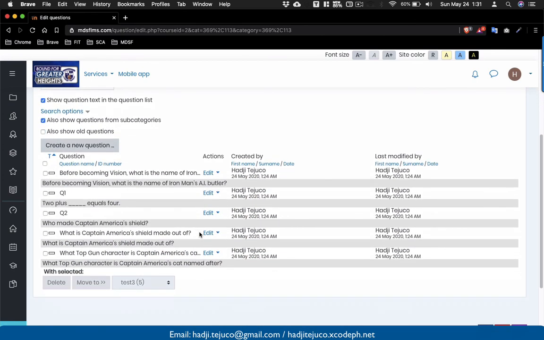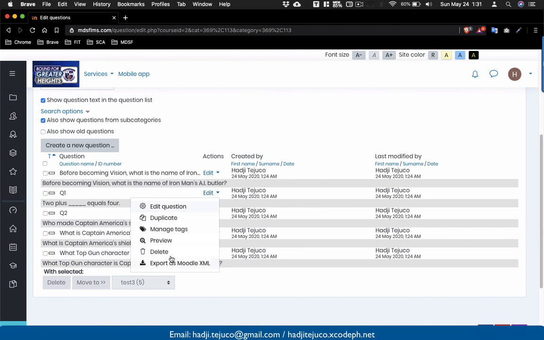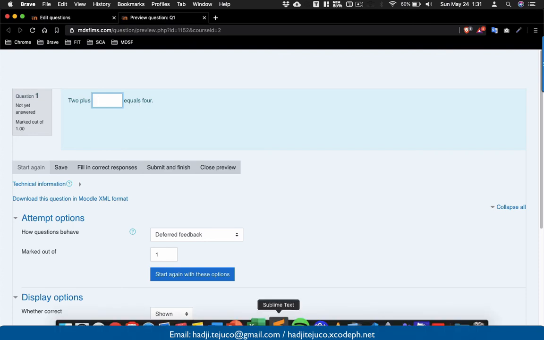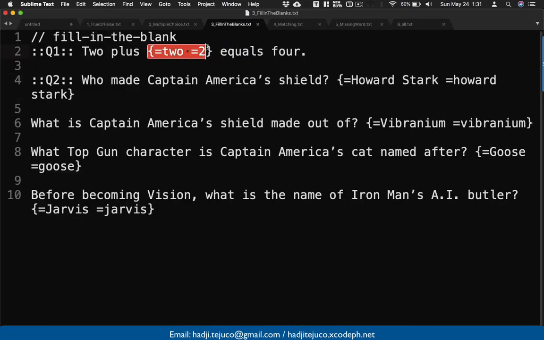Now, let's go to the first question. So if you notice on our first question, 2 plus blank equals 4. Okay. So if we preview it, this is how fill in the blanks would do. So 2 plus blank equals 4. Okay, since we place here in between the text, our learning management system automatically replaces it like this. So in between the text, there is a text area where you could type your answer.